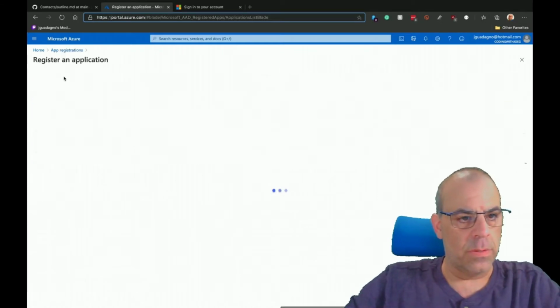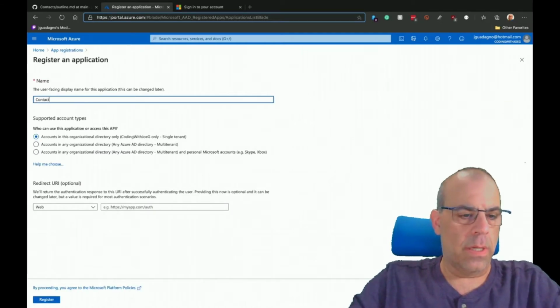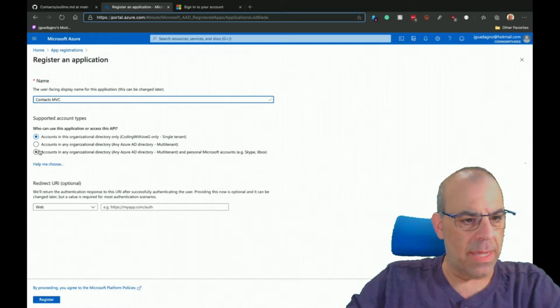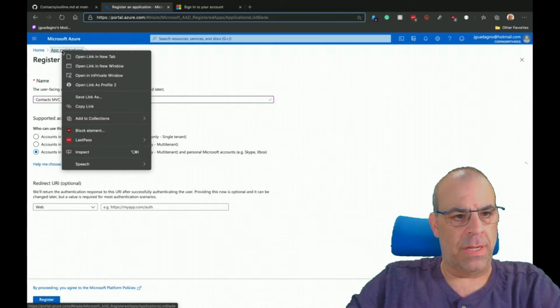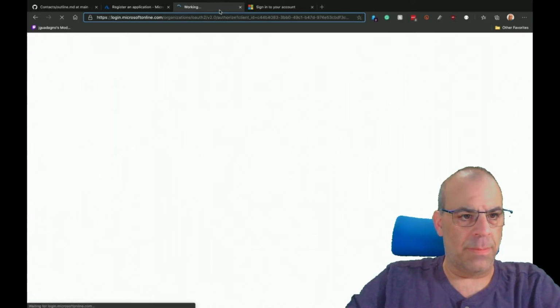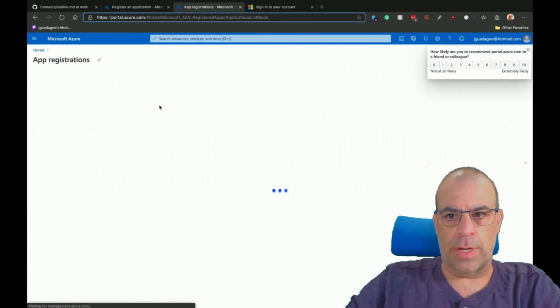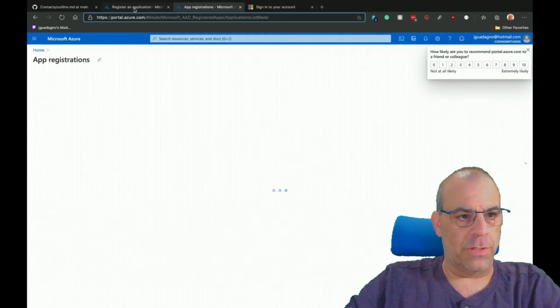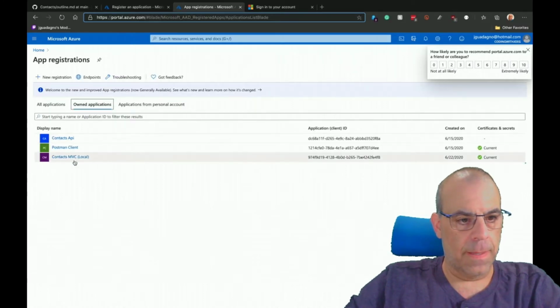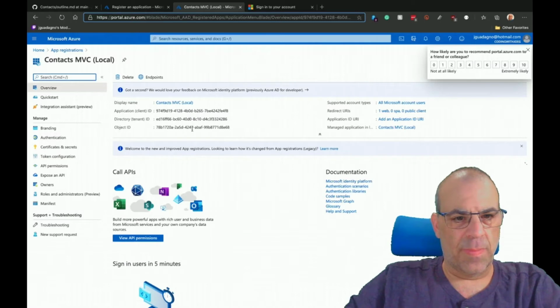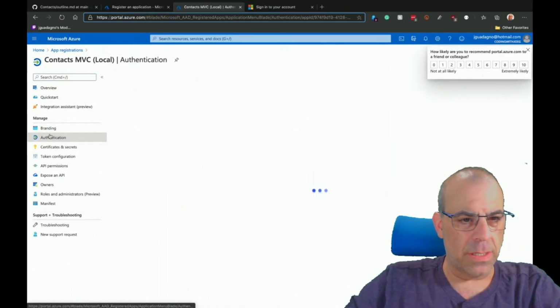So let's go and do context MVC. You want a separate application for each environment. It just makes it easier that way. And I think we did this. I'm going to compare between the two of them so I don't keep going back and forth and deleting and trying again. Try to get it right the first time this time. What did we do? Where did we get it? Authentication. I think that's it.